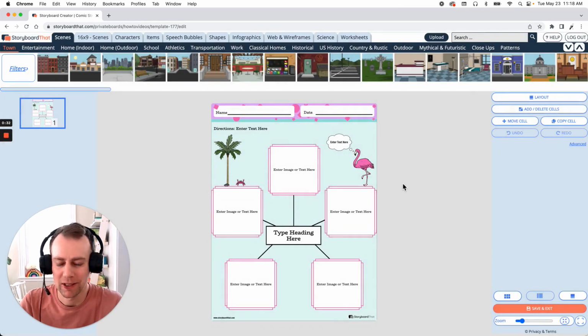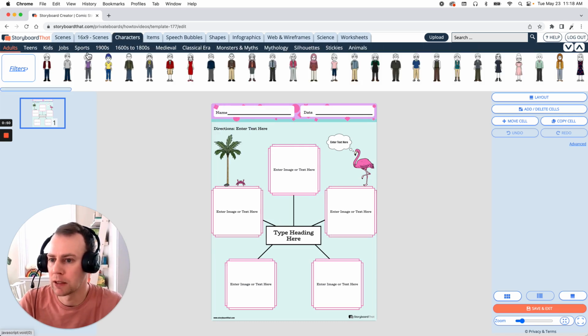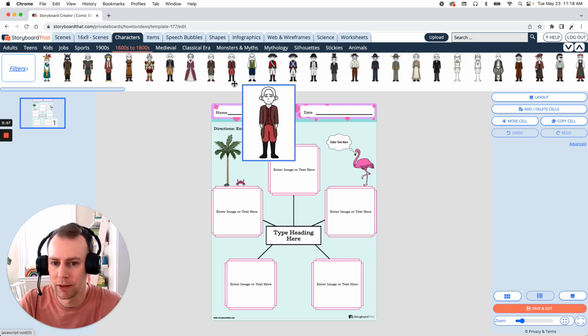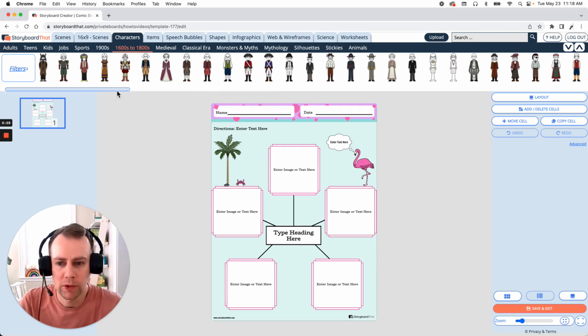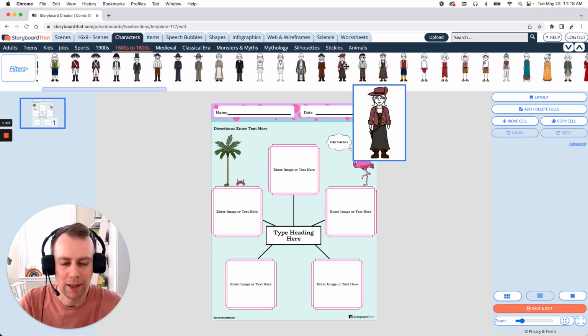Alright, now it's time for us to customize our template. This is where we get to add characters, items, update the text, make any changes that we want to do. So for my spider map, I have a flamingo, I have a crab, and a palm tree. So I think I'd like to add a pirate. So let's go up to our characters menu, and pirates were most popular between like the 16 and 1800s, so let's search that category. Now we have a whole bunch of great options, so let's scroll over until we find a pirate. I like this one. Great.